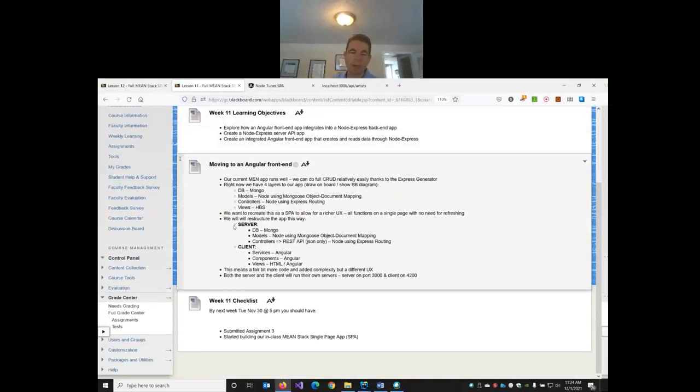So think about our structure. We've got our database and our model. And in our server, we've got the Node and Express controller. And then in the client, we've got our Angular service and our Angular component. So we're going to need a delete method here in our API. We're going to need a delete method in our Angular service that calls this, and we need a delete method in the Angular component. So the component calls the service, and the service calls the server API.